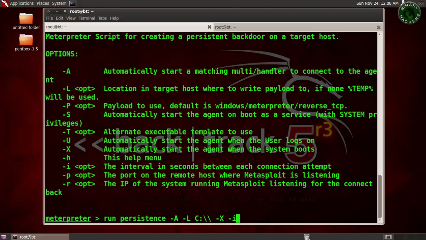After that I'm going to use -i, the interval in seconds between each connection attempt. I'm going to use 10. You can also use 5 or 6, okay, it doesn't matter. After that -p, this is small p, option for port on the remote host where Metasploit is listening. So the port I'm using is 443, that is the HTTPS port. And after that I'm using the -r option, that is the IP address of the system running Metasploit listening for the connect back. And this IP address and BackTrack machine IP address are the same.